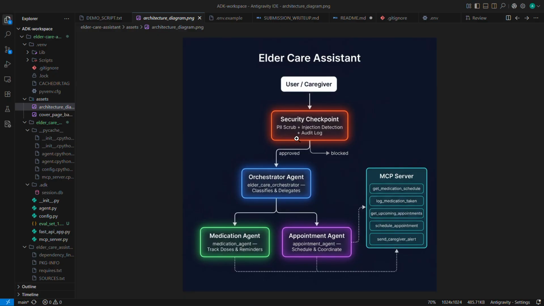If the message is clean, then it passes to the Elder Care orchestrator agent, which reads the caregiver's intent and routes to the right specialist. That means the orchestrator agent understands what the user requires.